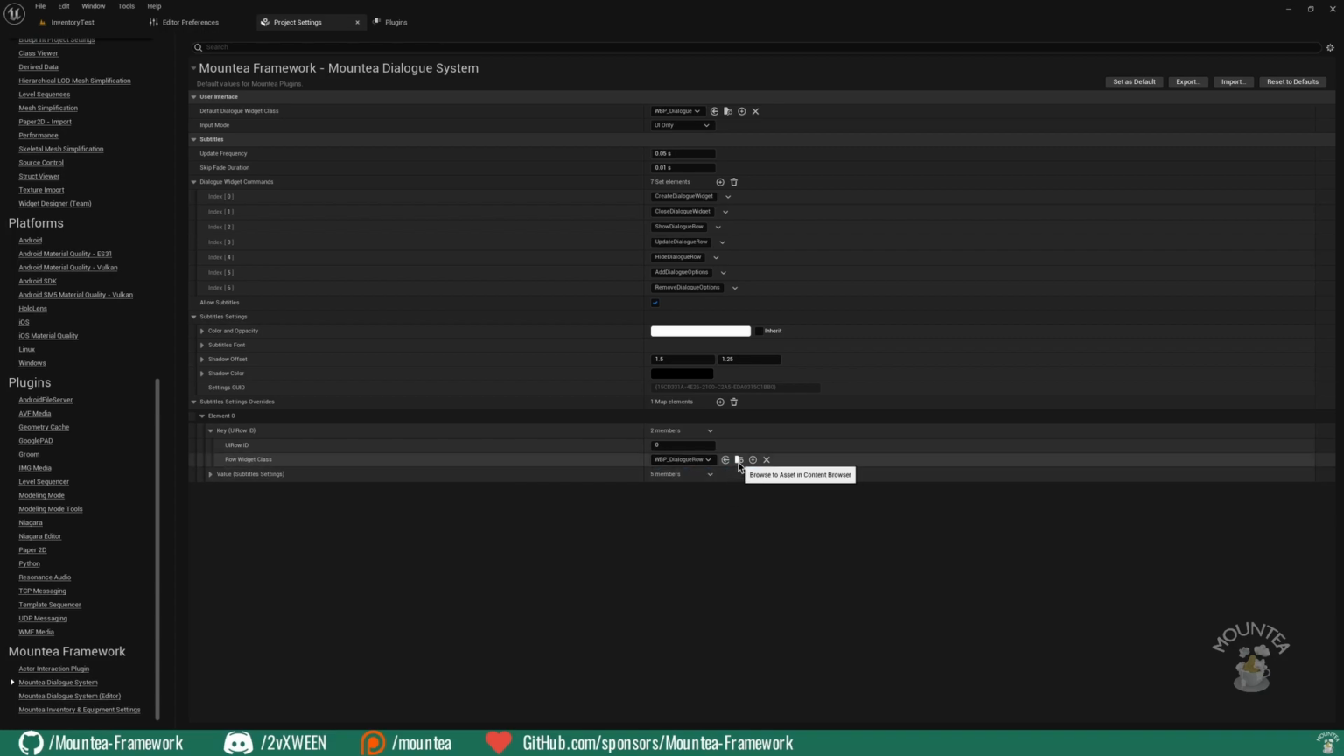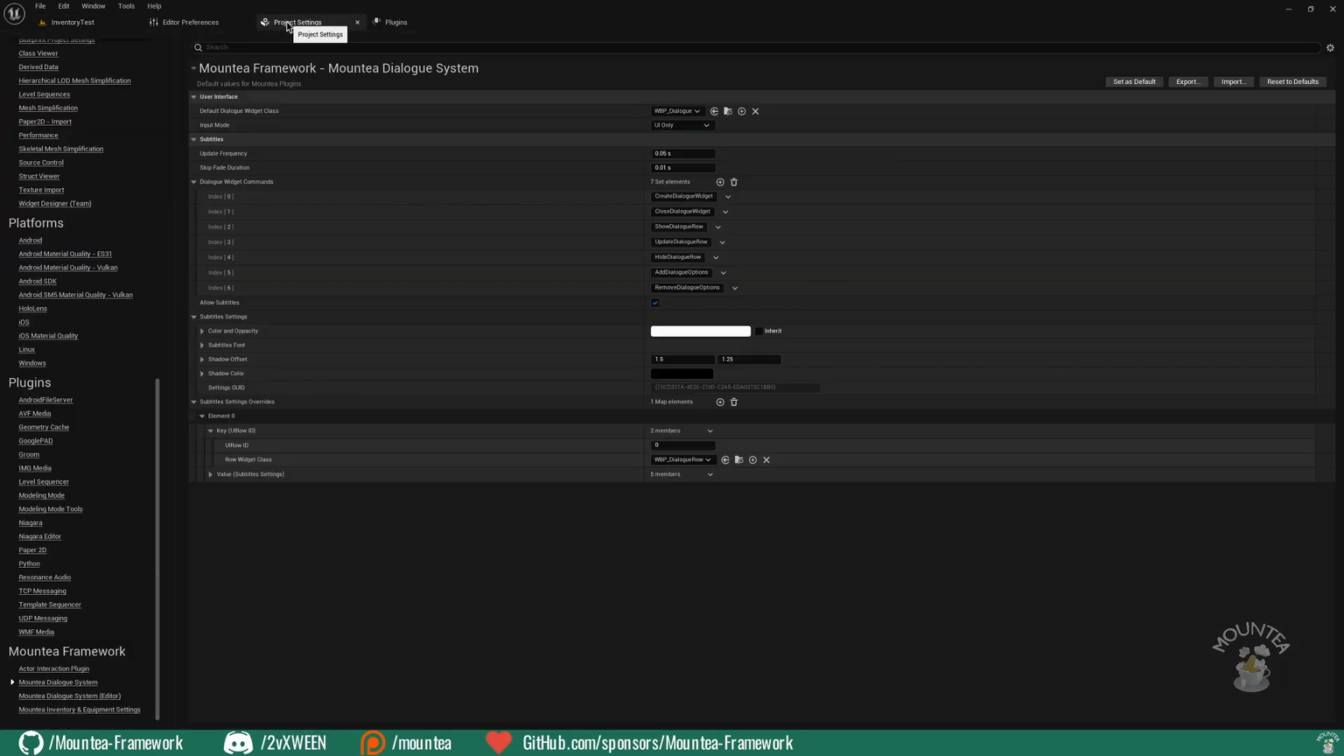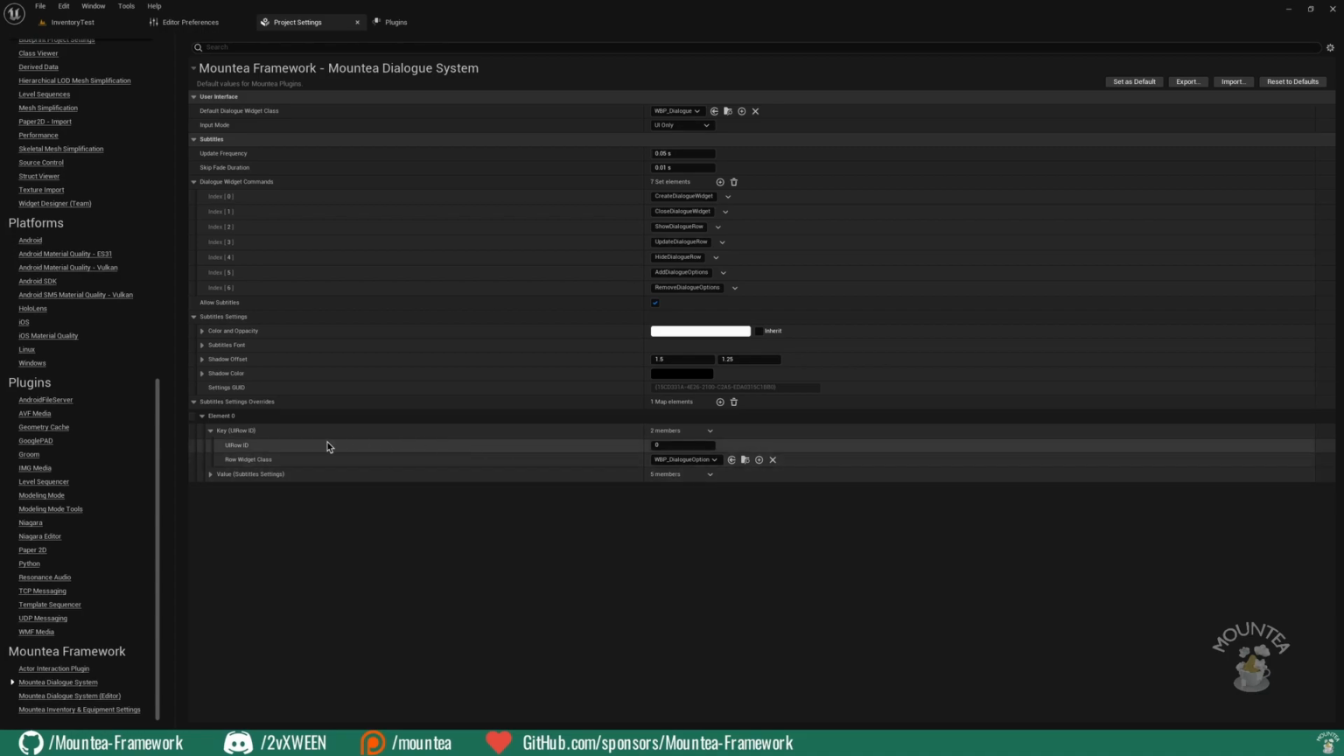I think it's the dialog row. Actually, I'm not 100% sure, so let's go there. And it's actually the dialog option. So let me switch this back. Dialog option. And for the dialog option with ID 0, I will explain how this ID works in a few moments.